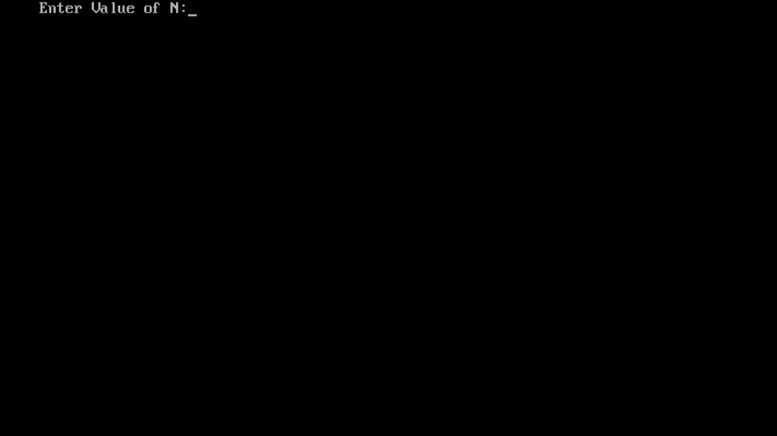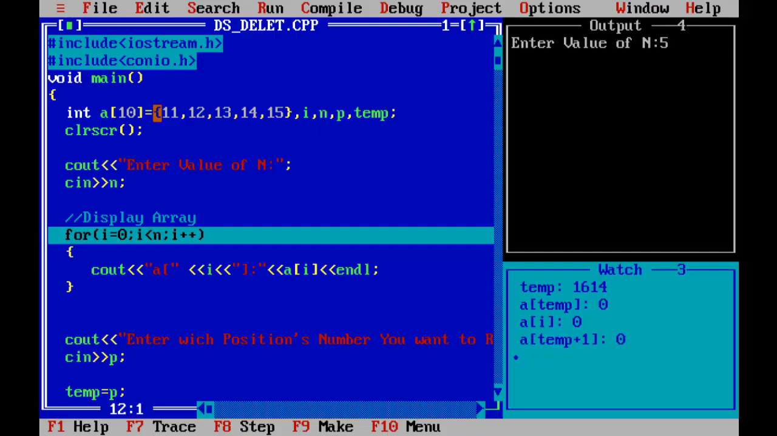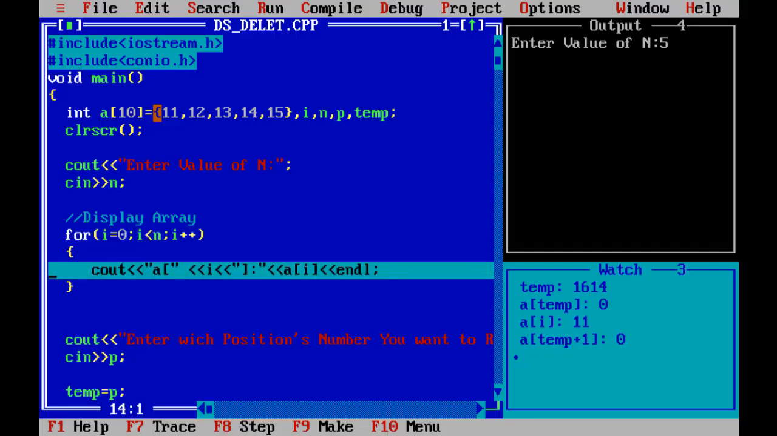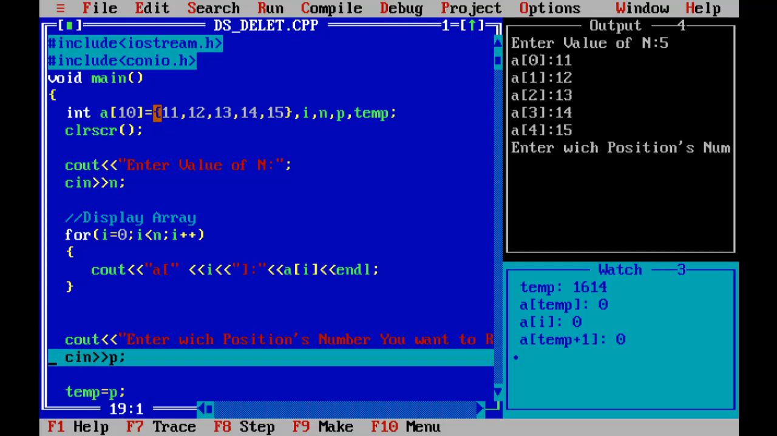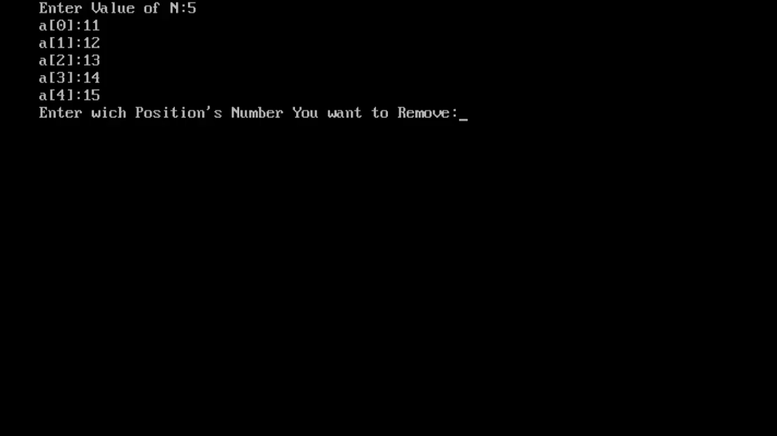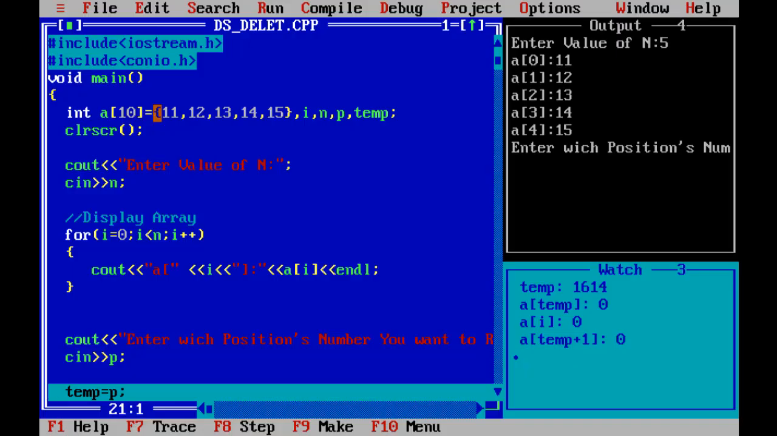Enter the value of n, I will write 5, then enter, then again F8. Here the values of the array will be printed, then it asks which position number you want to remove. So I will write 3. Sorry, 1. I will write 1. Then F8.